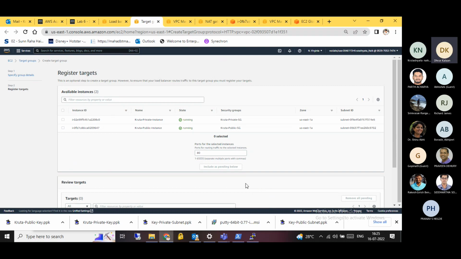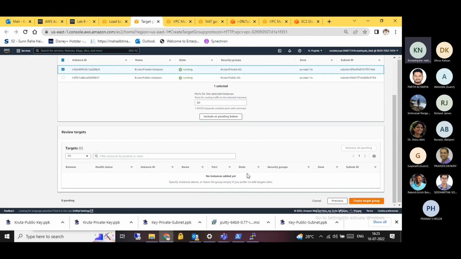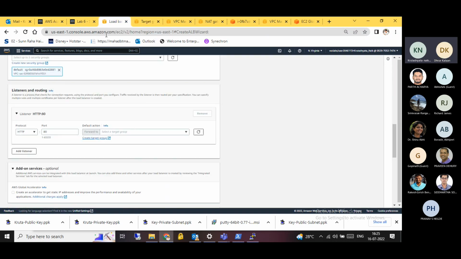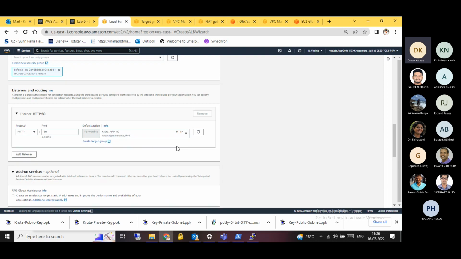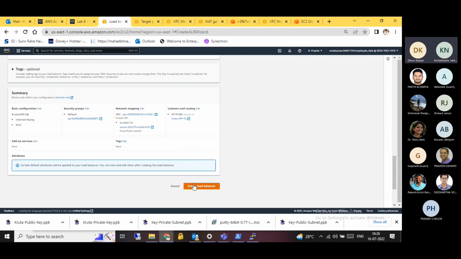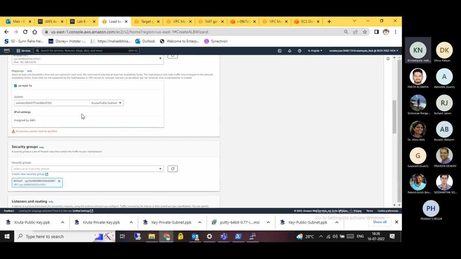Just select your private instance. Including pending. Yeah. And now say create. Now go to load balancers. Just hit the refresh button on the right. Just drop this down and select that. Just come down and just say create. Submit. Okay.